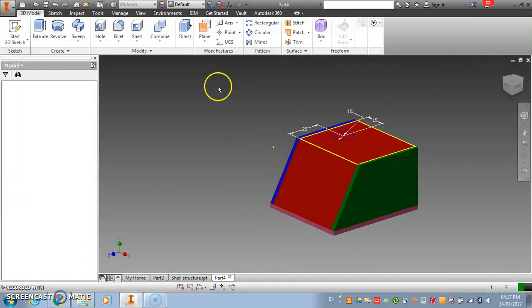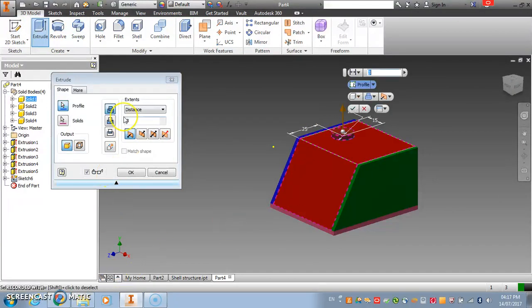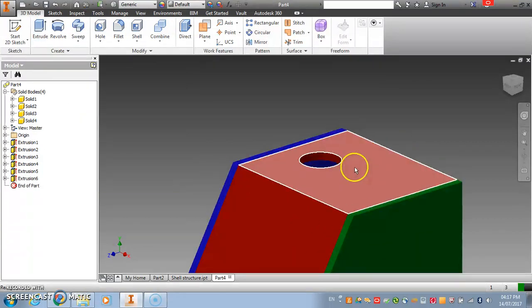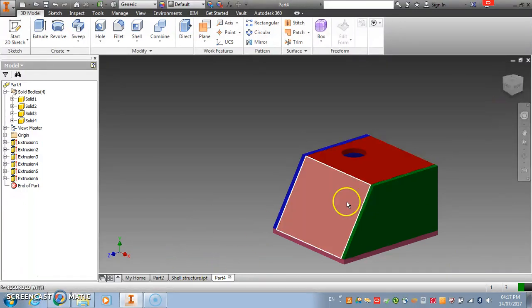You finish sketch, go to extrude, and click on the circle. Choose cut, the second button here. Then you click on OK, and you get a hole over here. So that's how you create a shell structure with all the different parts.